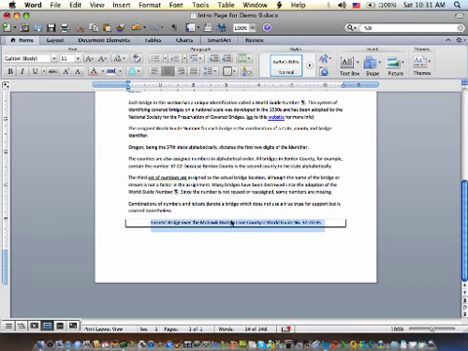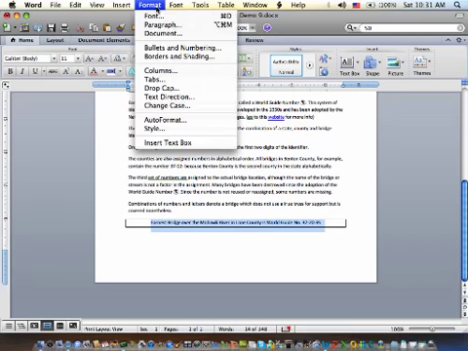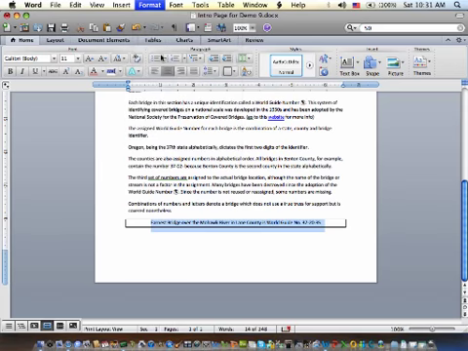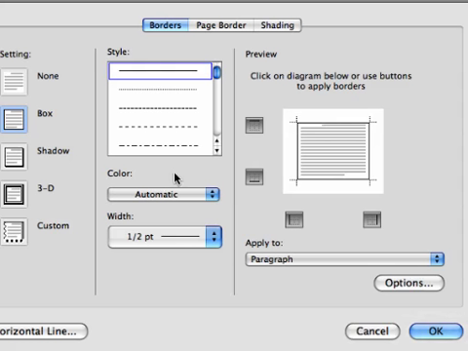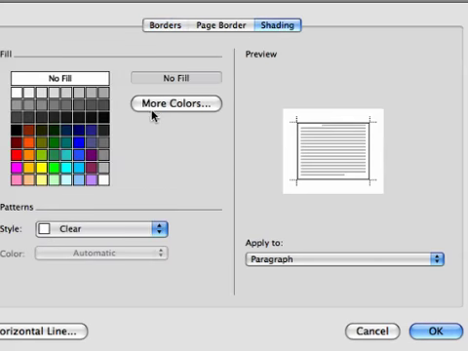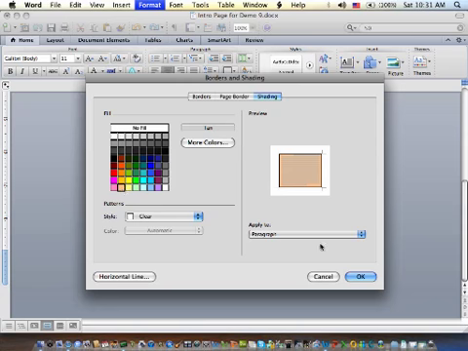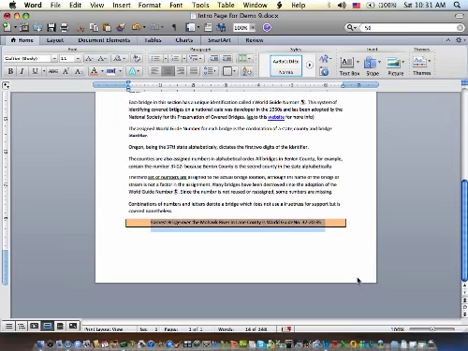So now I want to shade it. So that means I need to go to Format, Borders and Shading. This is the borders, so I want to shade it by going to the shading option. Pick a light color for the background. For the paragraph, that one line of text.